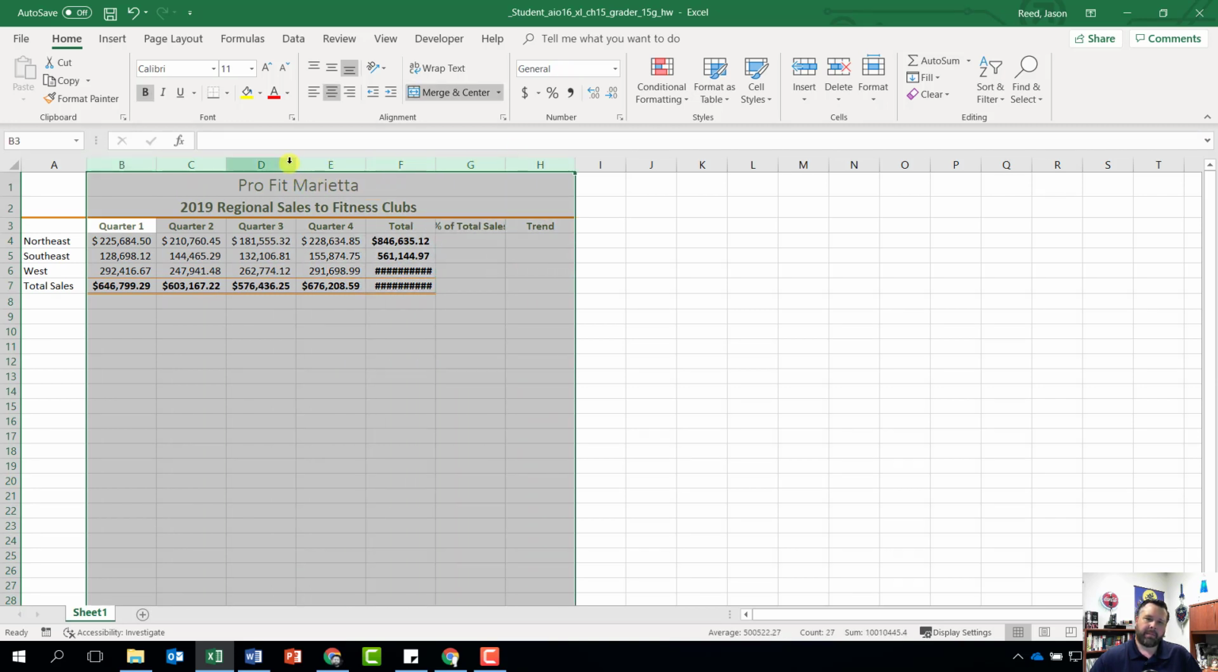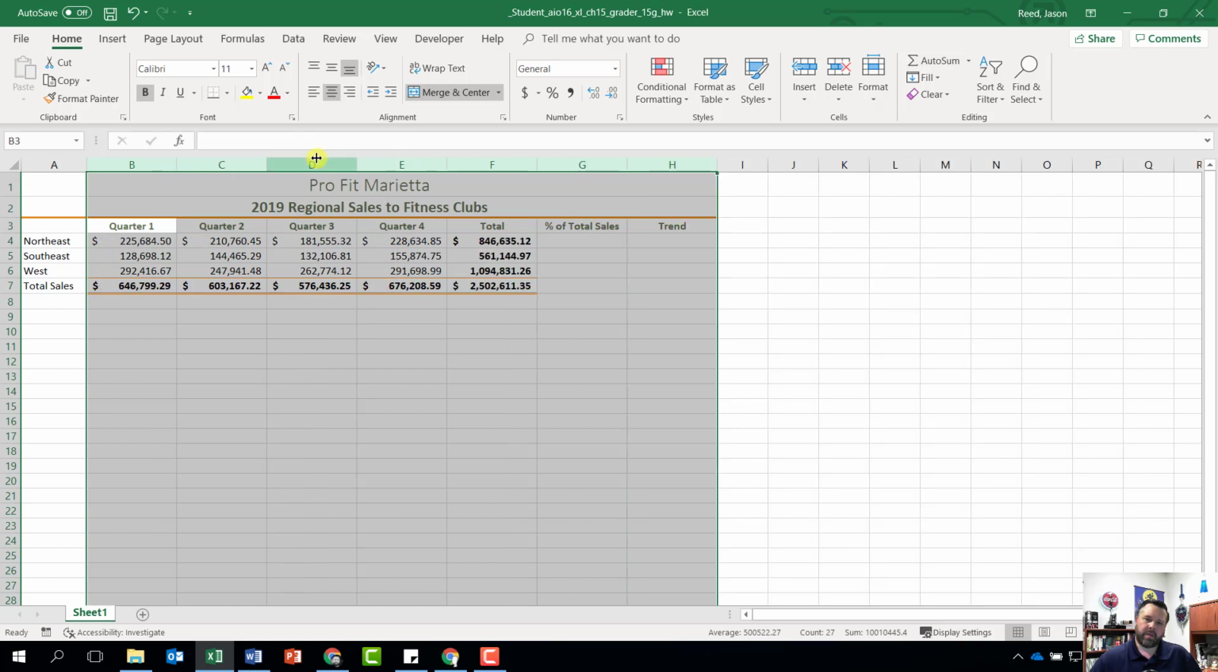And then we're going to come back in between D and E, get the two arrows pointing away from each other, click, hold. And we're going to change this to, instead of going by pixels, let's go by width. And we want to change it to approximately 15. So let's go ahead, and there it is. I got it to 15, and I'm going to let go. And notice how it makes this a little bit bigger for us. Now I can see all of my numbers.